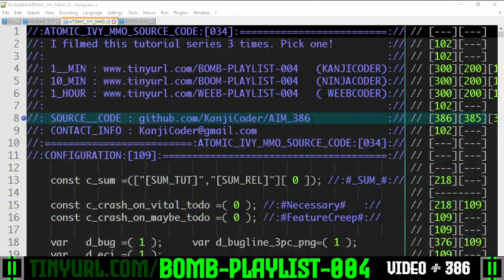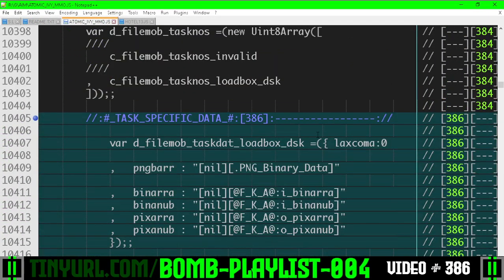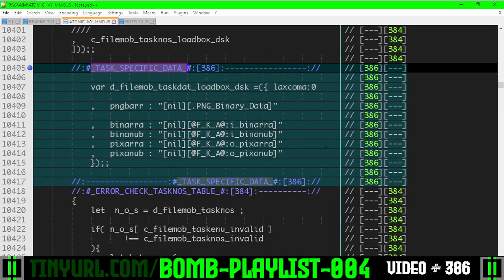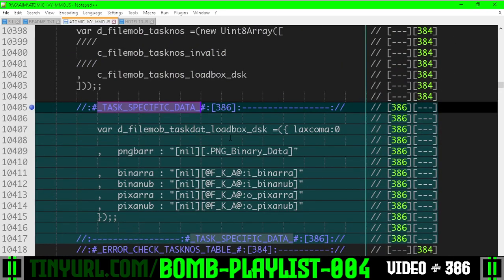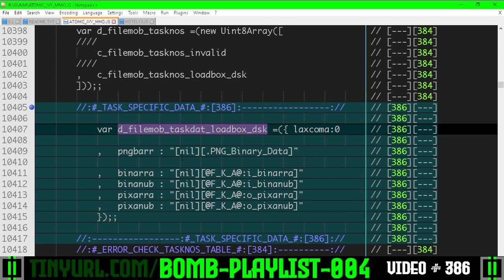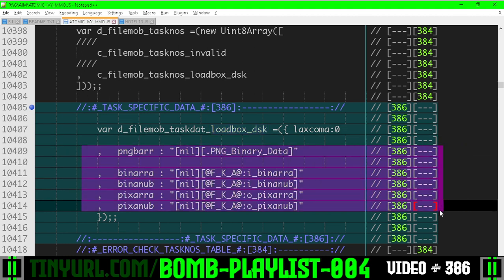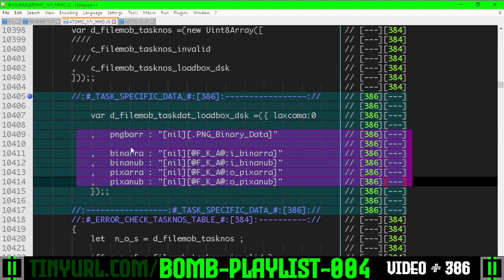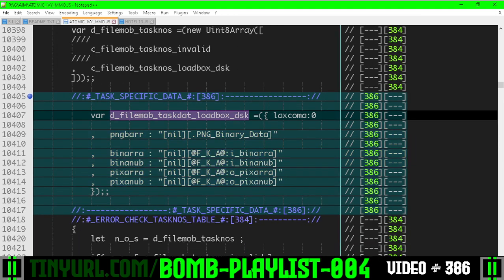All right, refactoring. Still, in the Filemob data section, we have this task-specific subsection now. And we have data that we want to remember between subsequent executions of the reentrant load box disk function. So this is task data for the load box disk reentrant function that we've been working on. We have certain things that we want to remember between subsequent executions, and this is the object that is used for that. So let's keep going.